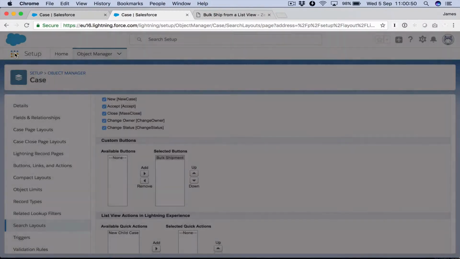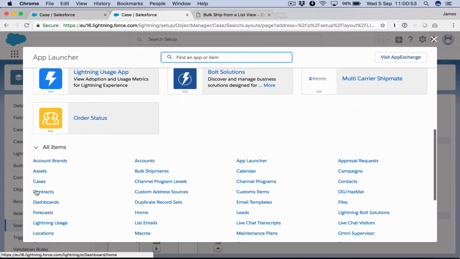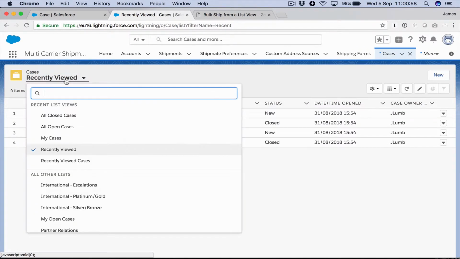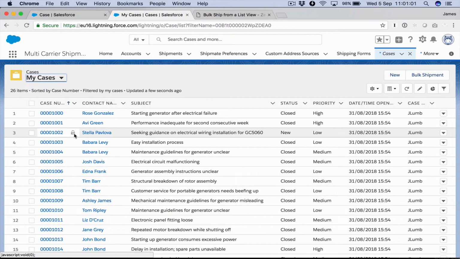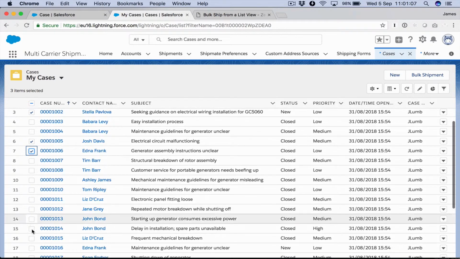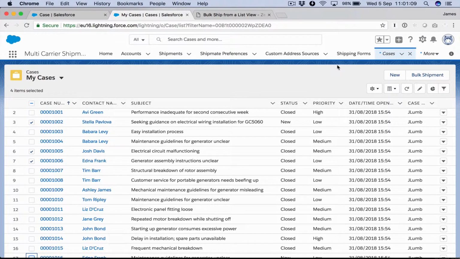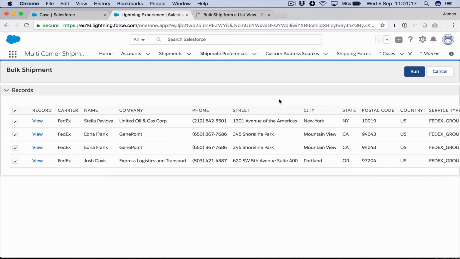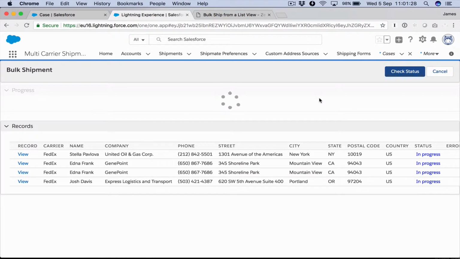So if I come into here and view cases, and I'm going to view my cases, and I'm just going to choose a couple of cases here for shipping. So let's choose 4, and I can see that my bulk shipment list view button is available here, so I can click bulk shipment. And what happens very quickly is some validation takes place. If there are any errors, you would have seen them here, but there isn't. So it basically means that we're ready to run and create these shipments in bulk.